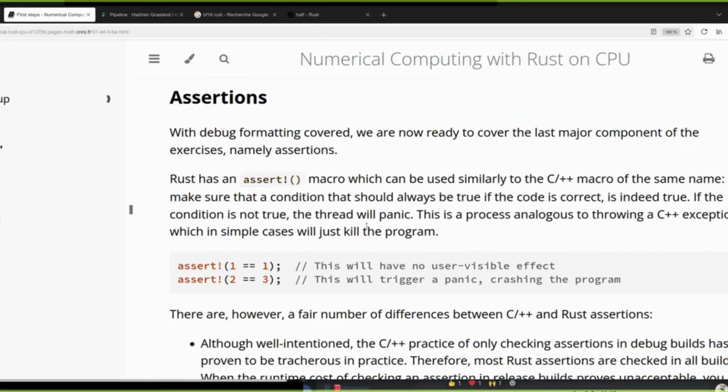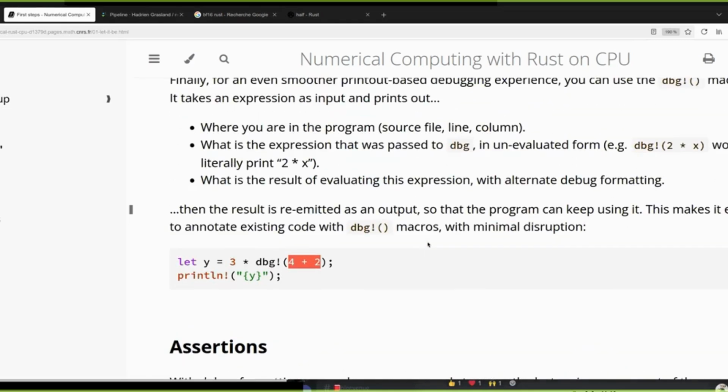Finally, we get assertions. Assertions in Rust. Sorry. Will the debug be also visible in the release mode or only in the debug build? Indeed, it will also be visible in release builds. Okay, thank you. Debug builds, it's more about having debug info and disabling optimization so that the build is faster. Get it, thanks.